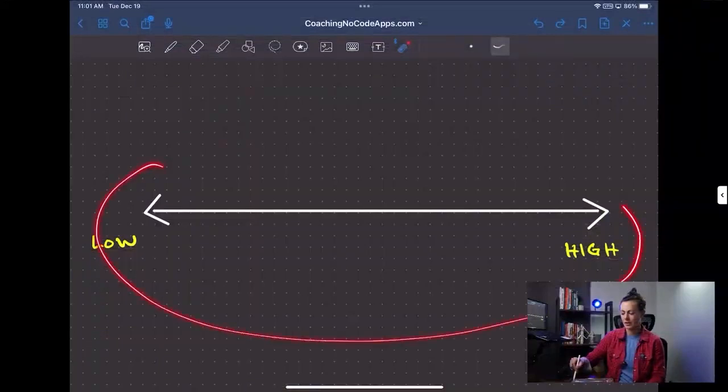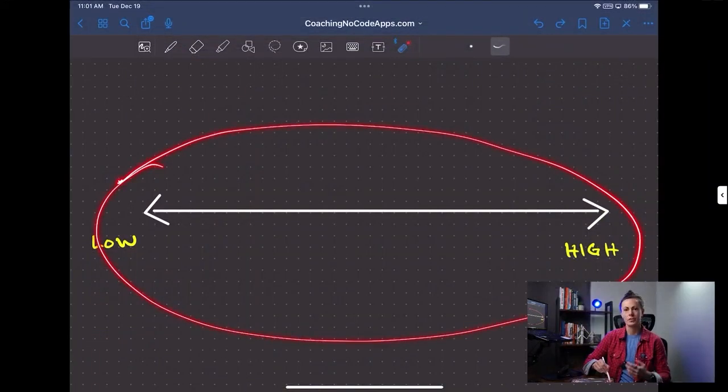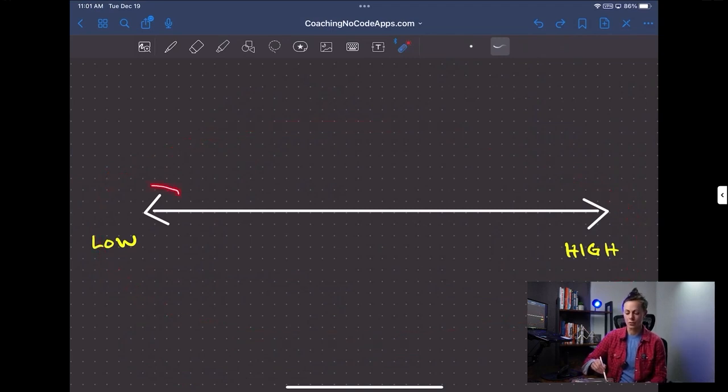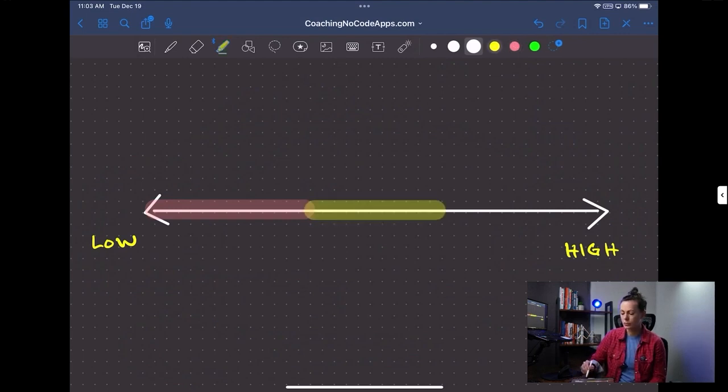I like to look at this on a spectrum that considers the level of complexity and customization that your app needs. So on the left side here, we have low levels of complexity, low levels of customization, and on the right, we have high levels. We're going to separate this spectrum into three sections, and then we'll dig deeper into each of them. So on the left here, we have no-code tools, and then in the middle, we have tools that talk to each other. And on the right, we have no-code builders.